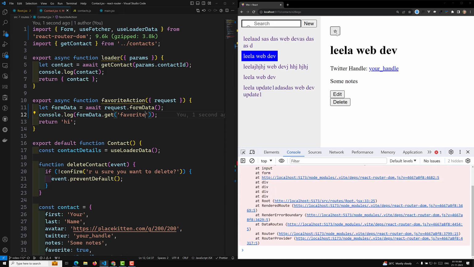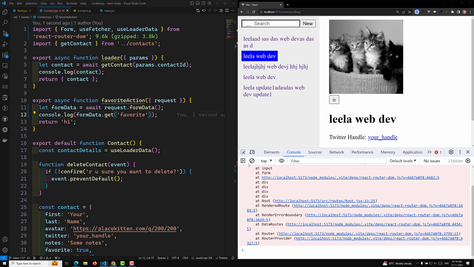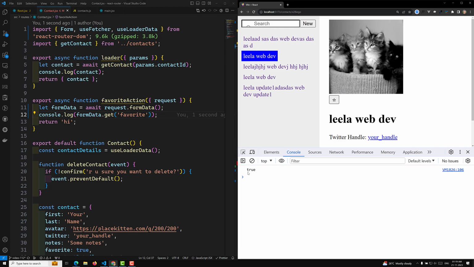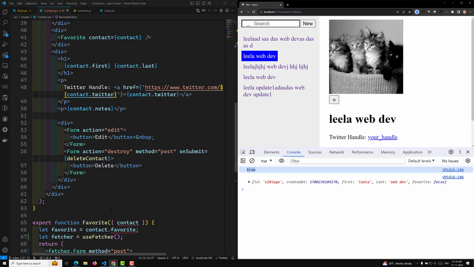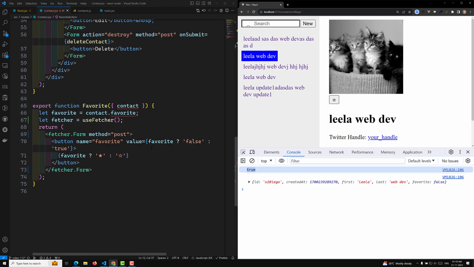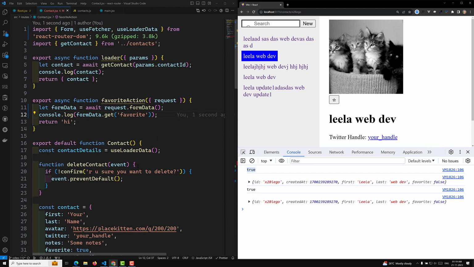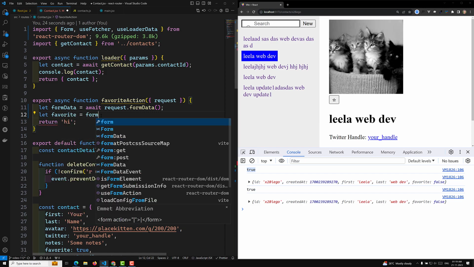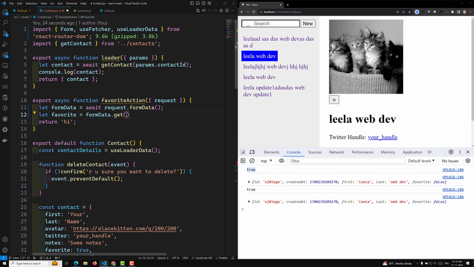If I try to click on this, we are able to get the true. Here we are having the button value equal to favorite, right? So that is the reason we are able to. Now this time this is a false. When a user clicks on this, true will be returned. Now what I need to do here, so we got the form favorite. Okay, let favorite is equal to form data dot get of favorite. So I got the favorite.